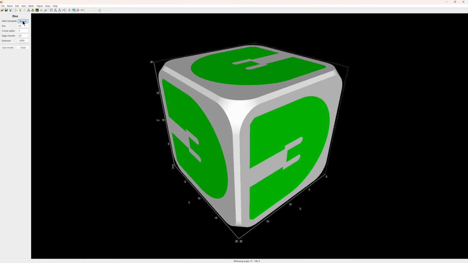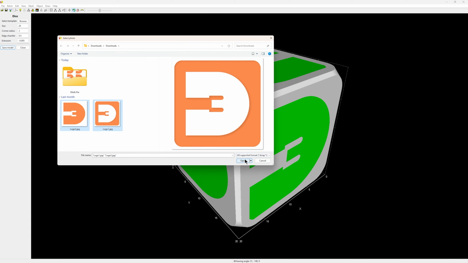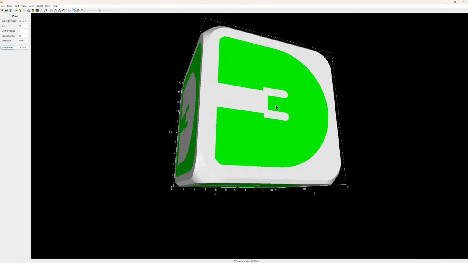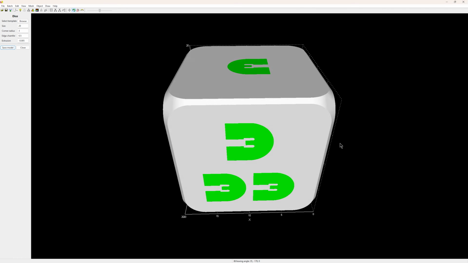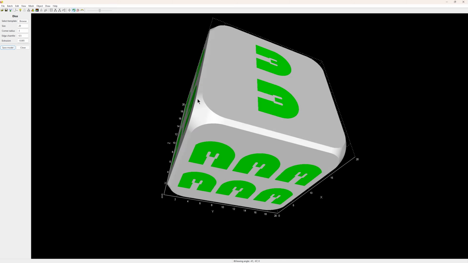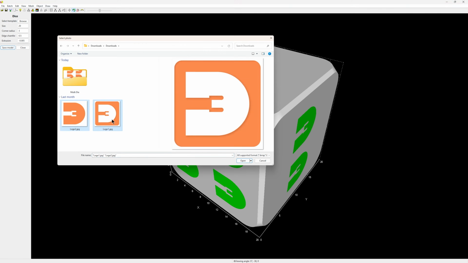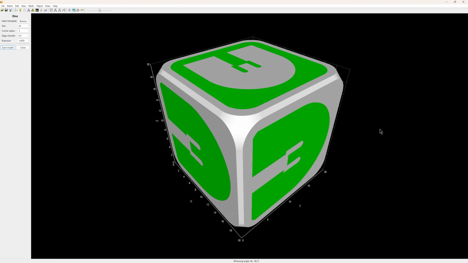You can select one image and it will be repeated on every side. You can select 2 images and they will be used on 3 sides each. And you can keep going until you have 6 images and there will be a different image on each side. Once you've selected the ones that you want, click Open. You're now able to look around the die and make sure that it's loaded the correct images that you wanted and place them where you want them.